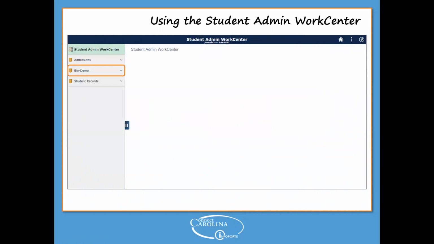If you don't currently use the Student Admin WorkCenter, we'd like to ask you to give it a try on May 20th, and let us know if you can't find what you need, or if it does work a lot better for you, let us know that as well.